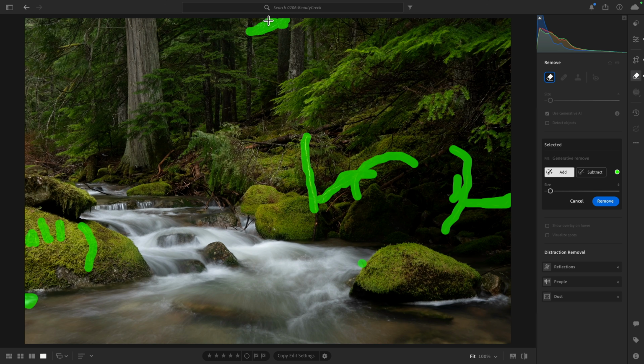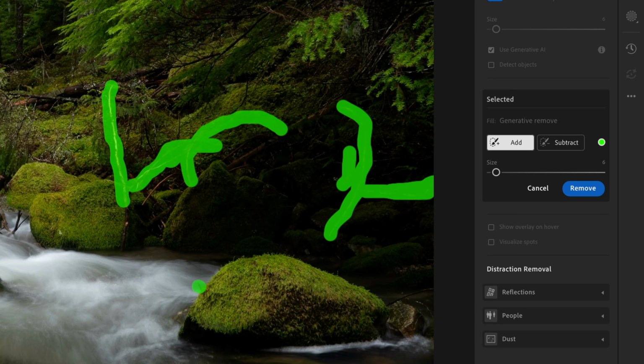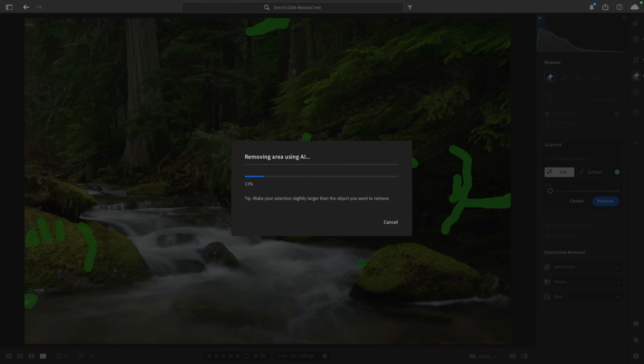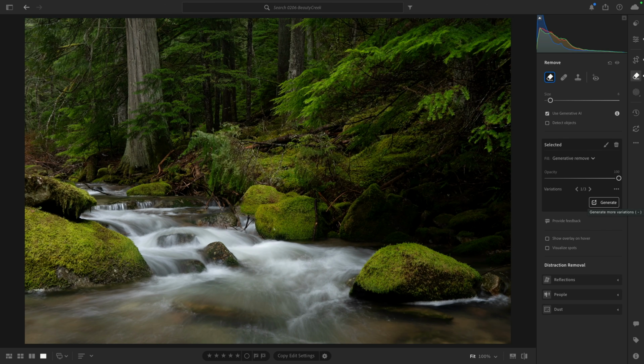So that. Also up here, these branches, they've got to go. They bother me. With that done, we've got our selections made. All I need to do is click on Remove to get rid of them using Firefly. And so taking a quick visual inspection around the frame, everything looks good.